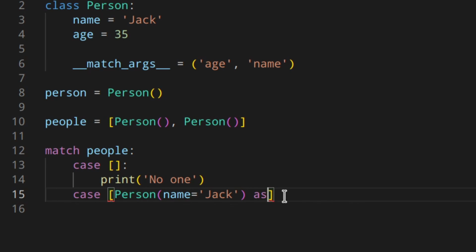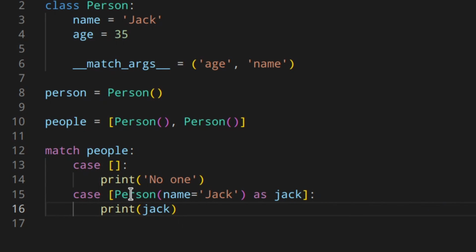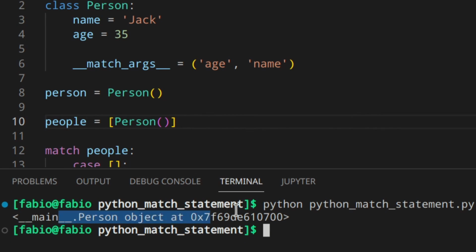Then you can do something like case person, okay, name Jack, something like that. You can even use as Jack, okay? Then you can print Jack. This doesn't work actually, because you've got just one person. So here we've got 2 people, and here you've got just one person in the list. So it expects just one person. So we can do something like this, and this would work. You can see you get a person object, okay?